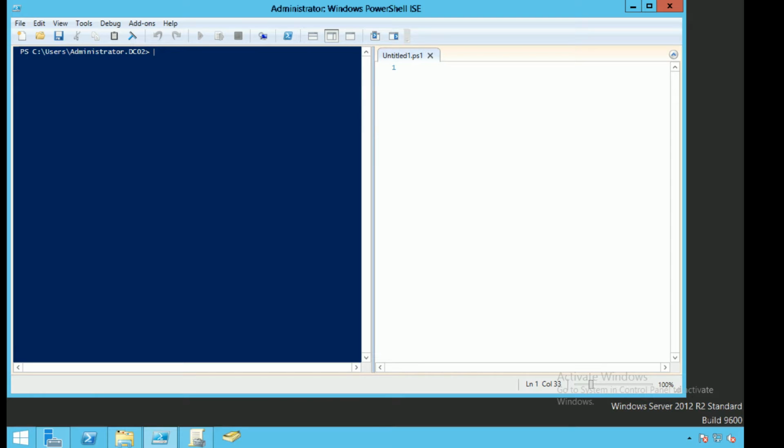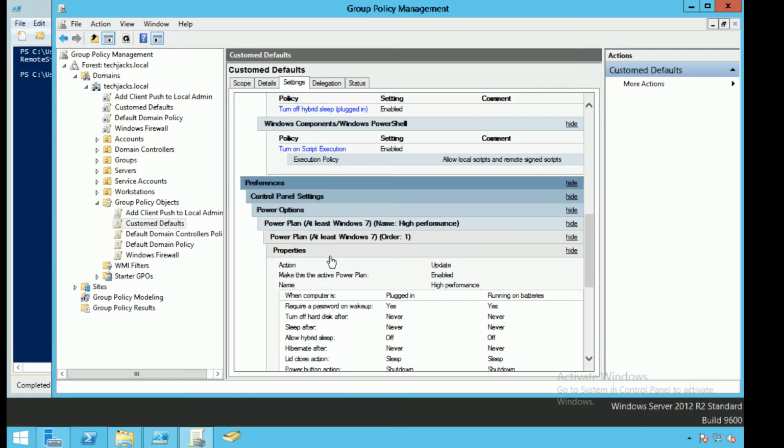In order to see your execution policy, you can type Get-ExecutionPolicy and hit enter. For this particular machine, you can see that it's set to RemoteSigned. The reason mine is set to RemoteSigned is because I have a group policy set that allows me to turn on my script execution policy, and I set it to allow local scripts and remote signed scripts. So in my entire domain, if I wanted to run a script in my lab, I can do so because it's set up as RemoteSigned.